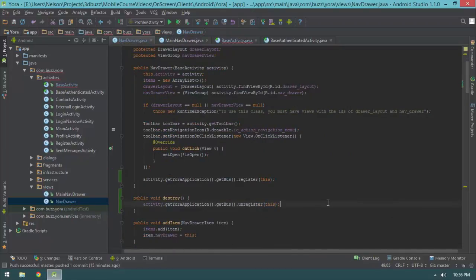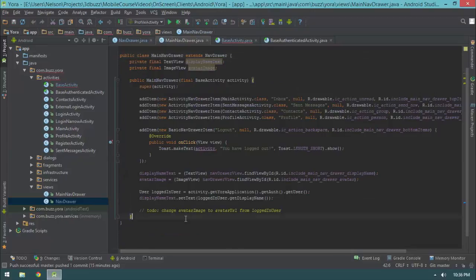So that way anything that inherits from nav drawer will be registered with the bus. So now that we've done that, we can jump into our main nav drawer and handle the event that happens every time our profile is updated. Let me go ahead and show you exactly what's wrong with the code right now, just so you guys can see visually the process that I'm thinking in my head as far as what problem I'm solving with this code.